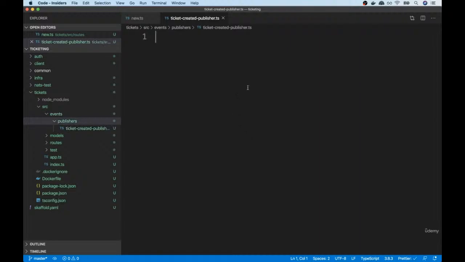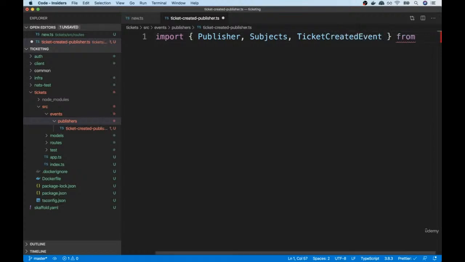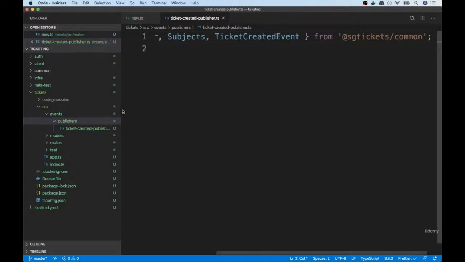Okay, so inside of here, we're going to put together a very simple publisher. Remember, a publisher is going to emit an event over to NATS streaming server. And again, this thing is going to look very similar to the one we already put together. So at the very top, I'm going to import the publisher base class, our subjects enum, and the ticket created event. And all those are going to come from my common library.